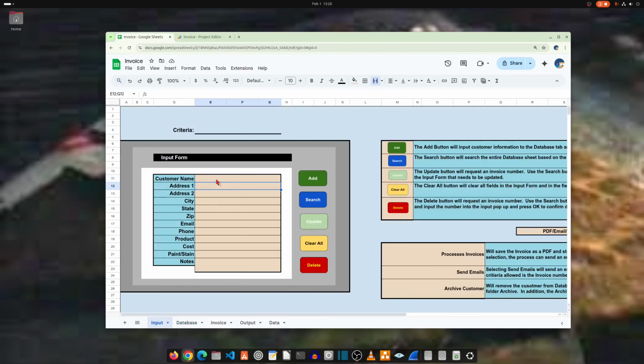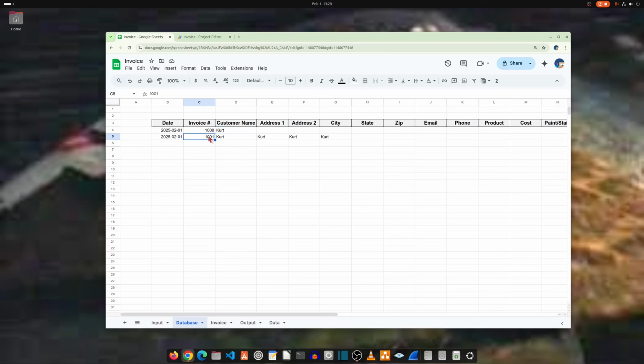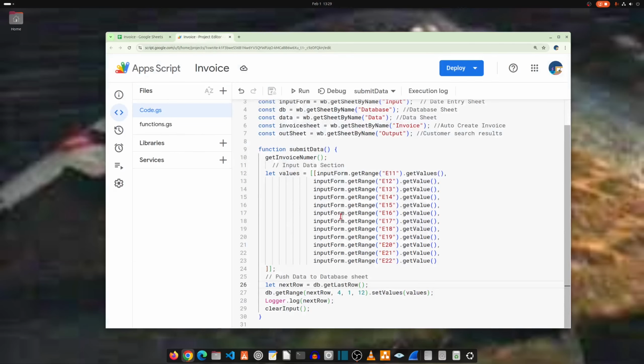Is it true? Well, let's do it again. Hit add. Go to the database and it did it again. Look, it even added one. Look at that. The date stayed the same because the date hasn't changed yet. So that's good. So there we have it.